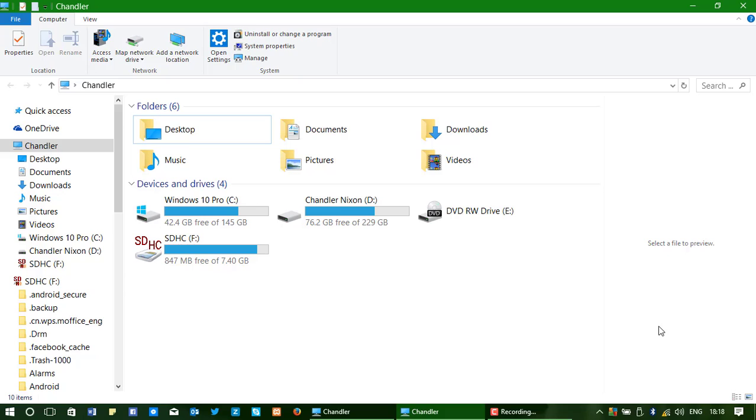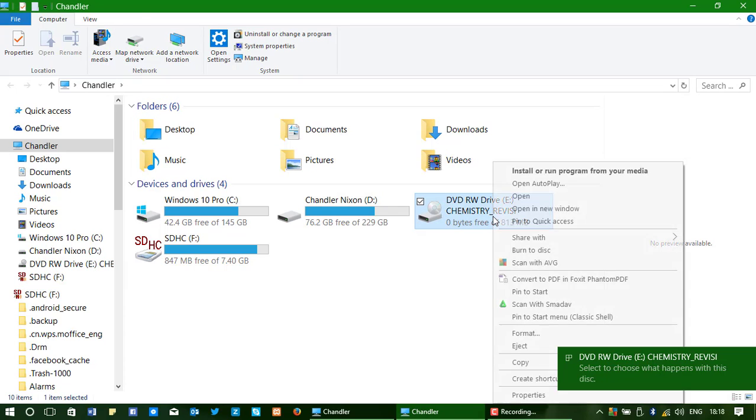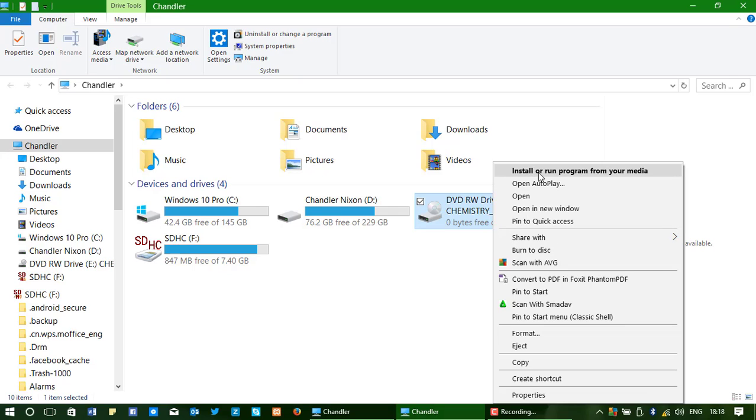When you insert the DVD into the machine, you'll be able to navigate through Windows Explorer, so give it time. However, this notification indicates that the DVD is already inside the machine, and you right click and select "Install or run the program from your media." I don't advise you to use this option. Instead, open the autoplay.